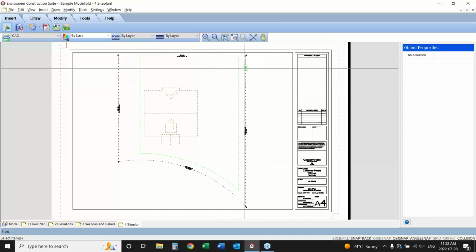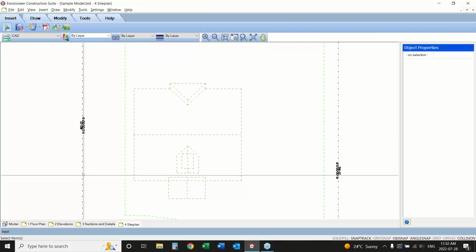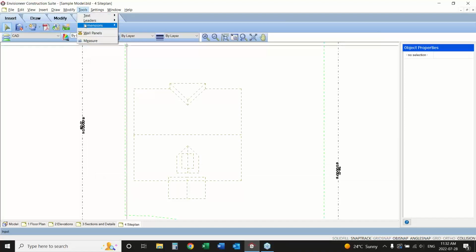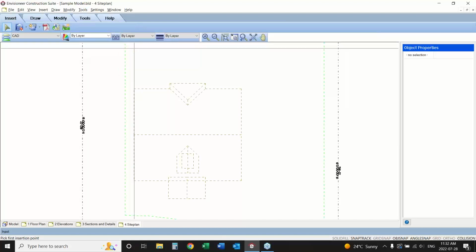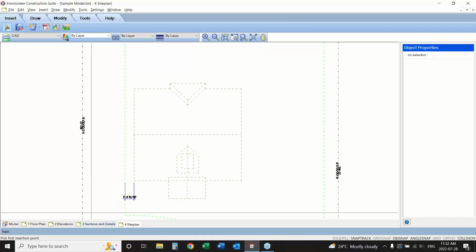Now, if you need to dimension that, if you need to dimension from the house to the setback line or right to the site line, Tools, Dimensions, Linear Dimension, just like I did with those cabinets. Pick on the edge of the house, pick on the edge of the setback that you have here, or go all the way over to the site, depending on where you need to go, and then just show that dimension.